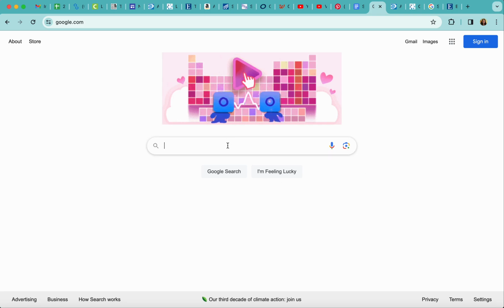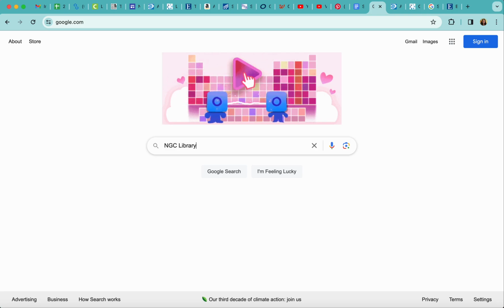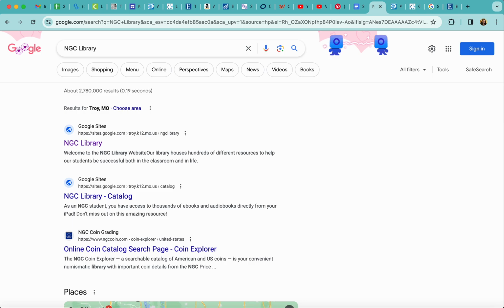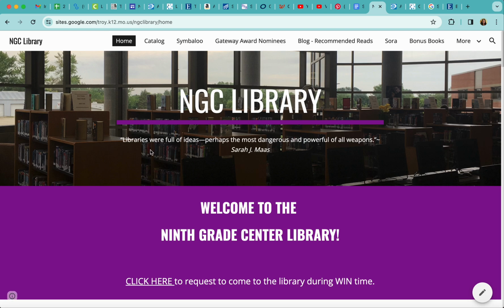So the first thing I need to show you is how to access your school's online databases. In order to do this, simply open up a Google browser and type in NGC Library. The first result that comes up will be a link to our library website. If you click NGC Library, it will take you to our library homepage.